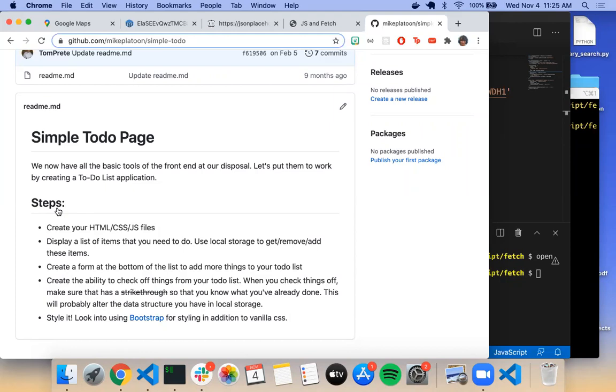That'll probably alter how your data is stored in local storage. And then finally, you'll want to style it. This is a good chance to try out Bootstrap if you want to do something other than vanilla CSS. Again, we don't give you too much guidance here. You now have all the tools you need in order to make this. Any questions about the simple to-do page?